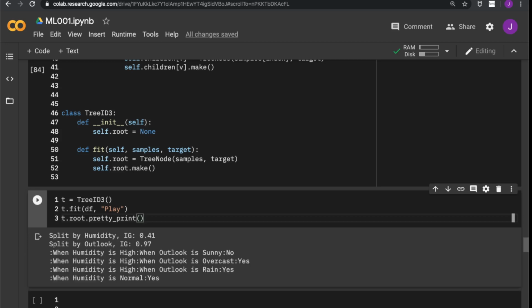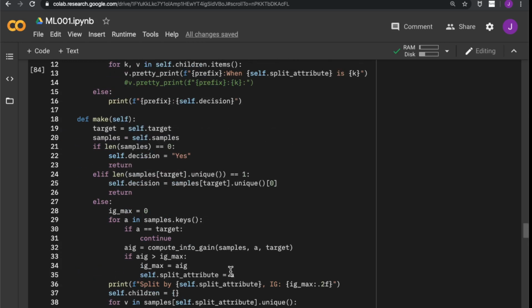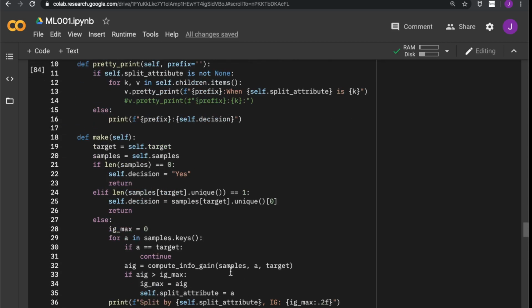Let's print out. Yes. Well, look, the decision-making process of the tree is like when the humidity is high, then it looks at the outlook. When the outlook is sunny, then not playing. When the outlook is overcast, it's yes. When the outlook is rainy, yes. When the humidity is normal, it's just a yes. So it seems to be working.